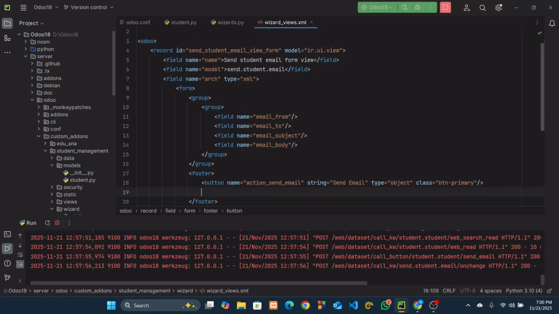Let's add another button which should be the cancel button. Let's add a string named cancel. To style a little bit, let's add a class named btn-danger. This btn-primary and this btn-danger, both of these two classes are basically bootstrap classes. You already know that.